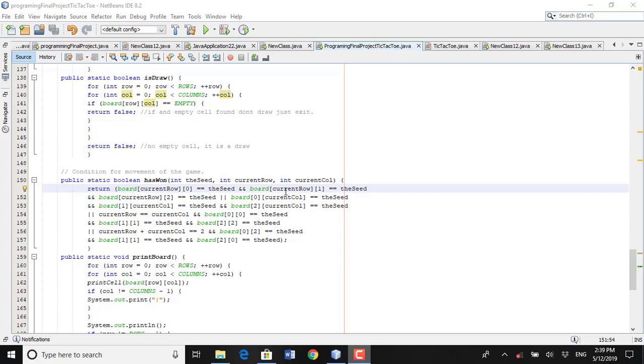Here also board current row equal to seed, and then again we have used the AND operator and board current row 2 equals to seed. So it means that when it becomes a 3 row in the board, then it would announce the player of the game. Whenever each of the player X or O has occupied three cells in the row, then it would become the winner of the game.